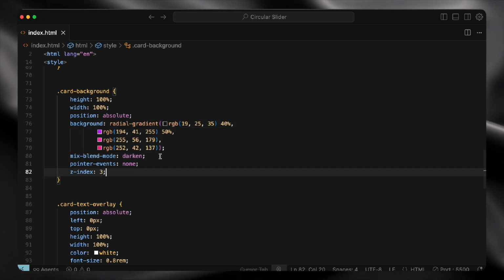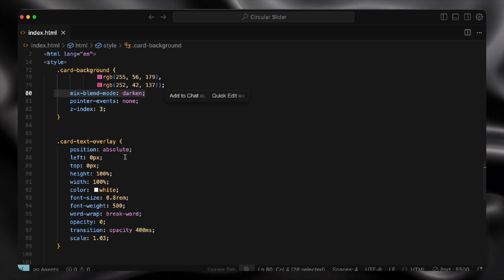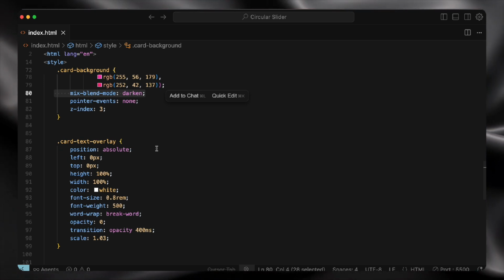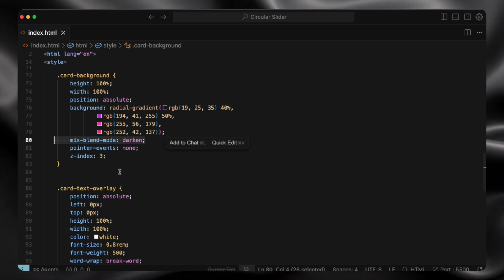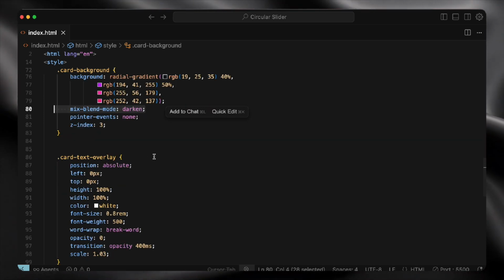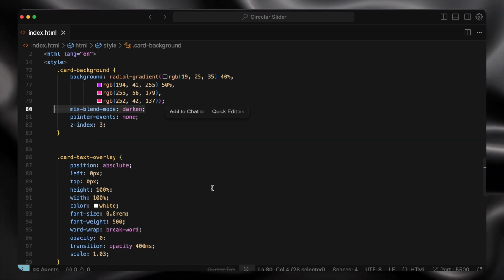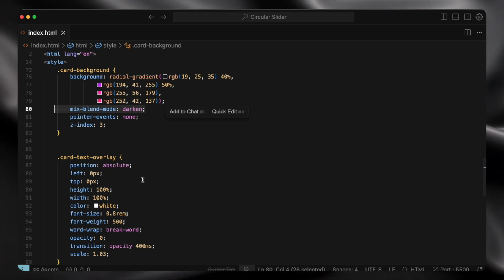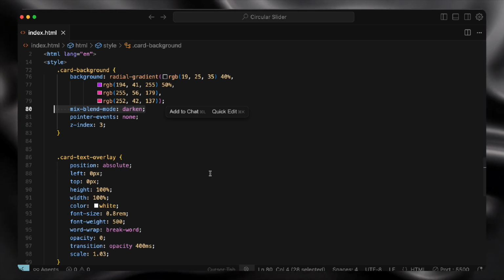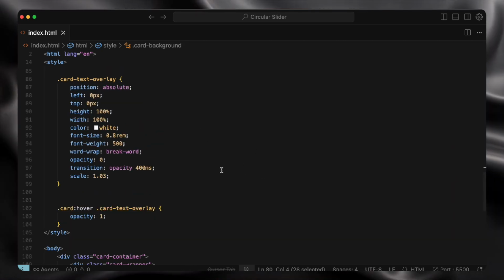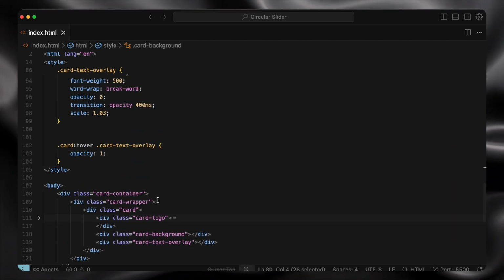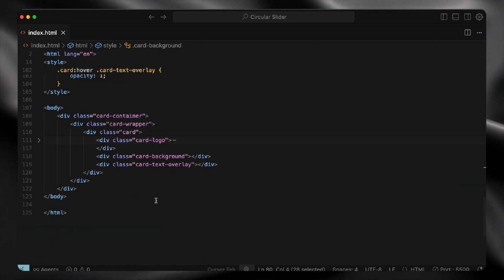Now due to this, when you have the text overlay underneath, instead of having the gradient as the background, you would see the gradient color as the font color for the text that we're going to add, or append, inside of this card text overlay. So that's basically the CSS logic. Now let's add JavaScript and let's get it working.